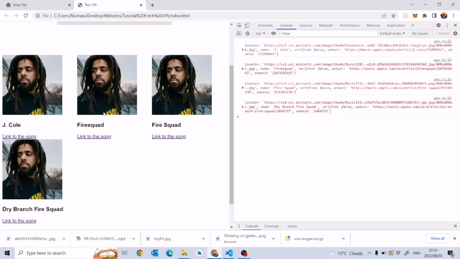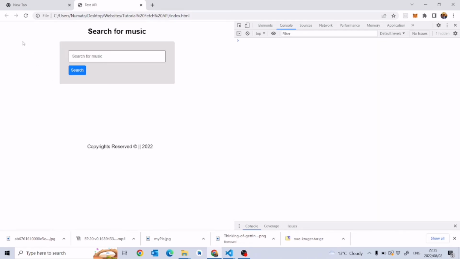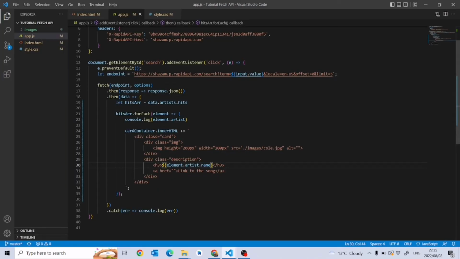So these are actual the group names are probably Fire Squad, and this person's name is actually Dry Branch Fire Squad, but I've never heard of this person. But J. Cole, this is J. Cole here, right? Now the links do not navigate anywhere. We haven't set it to navigate somewhere. So it's just going to refresh. That's all it's going to do, right?